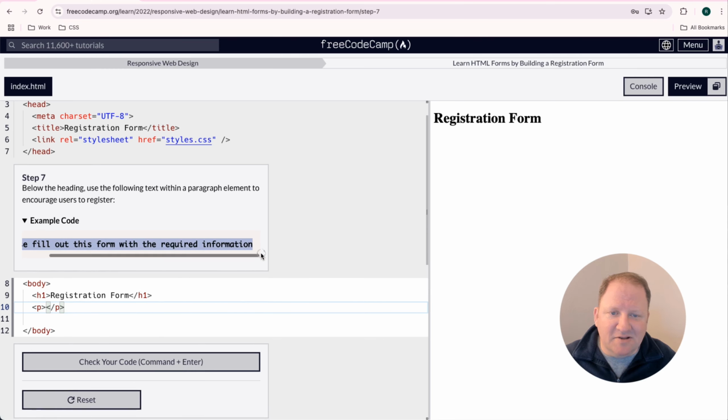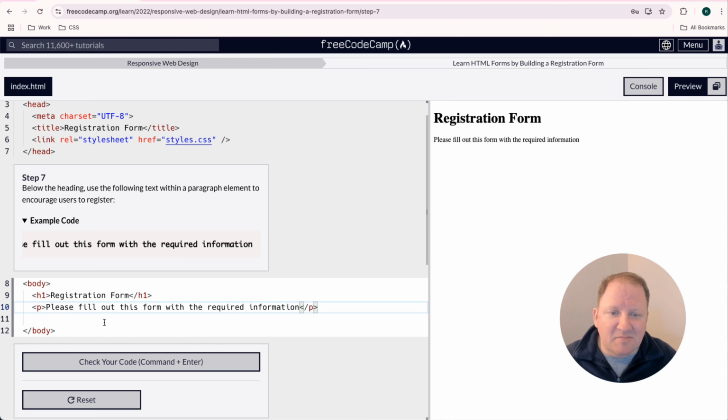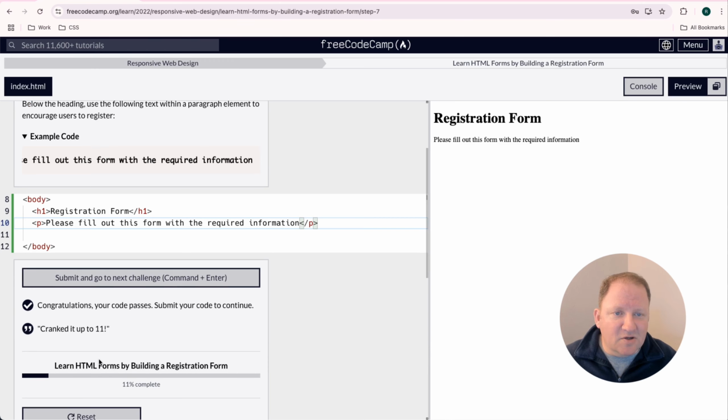Now, keep in mind that this goes all the way to the right if we're going to be utilizing it. So I'm going to go ahead and copy that and paste it in there. There we go. Let's go and check our code. Congratulations. Let's go on to the next step.